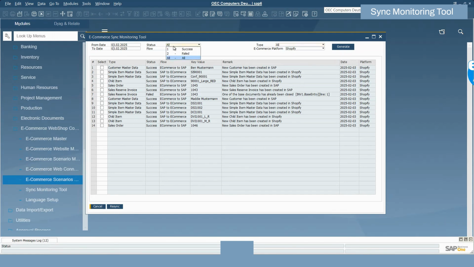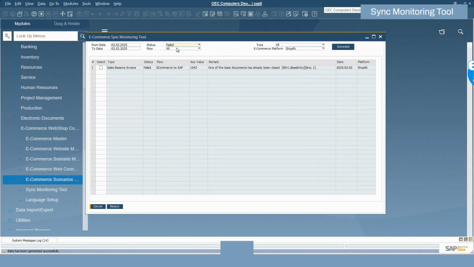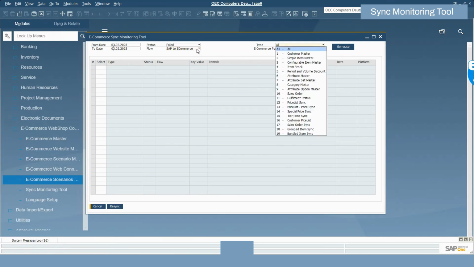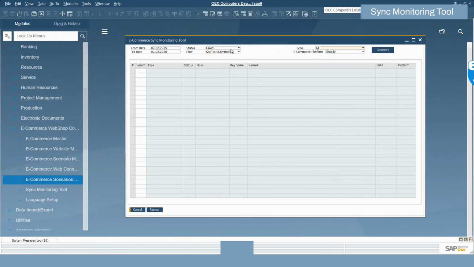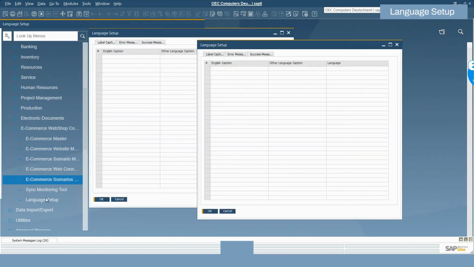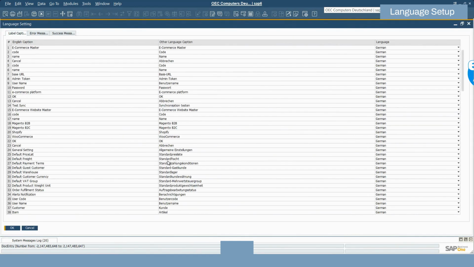In this section, we have the possibility to track the success or failed transactions. We also have the data directions, so based on the flow, we can determine which transactions we would like to view. On the right, we also have the possibility to view the transactions platform-wise or scenario-wise. And then at last, we have the language setup. Using this setup, we can easily accommodate the add-on with multiple languages for international teams.